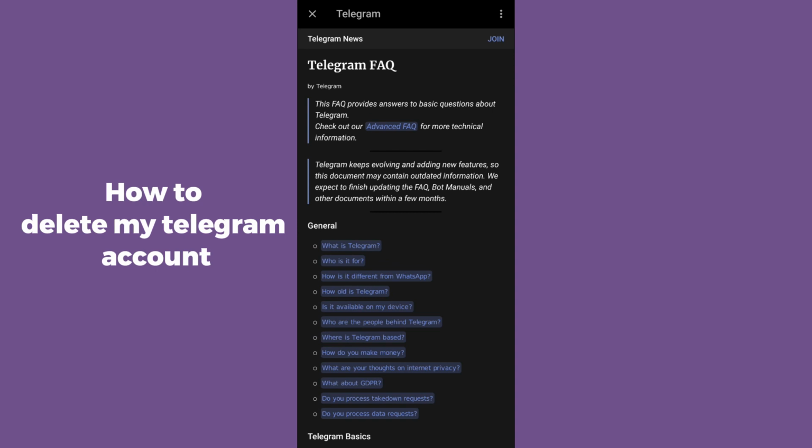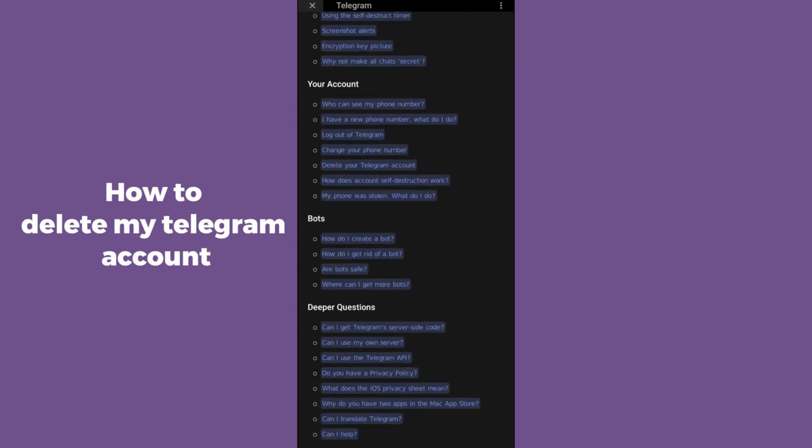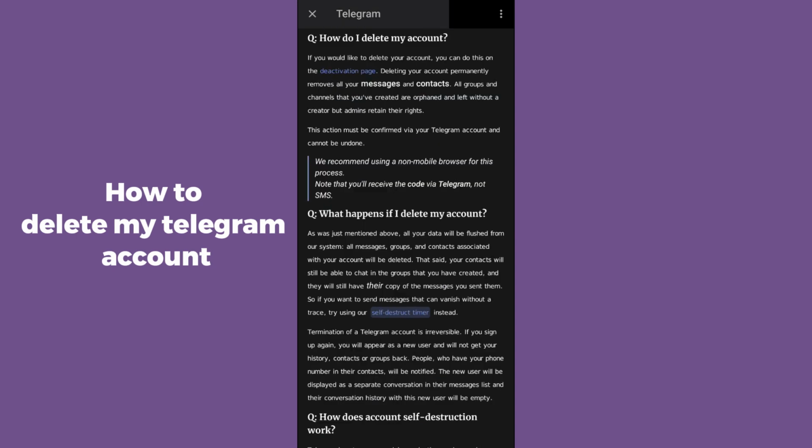After clicking on that, it will show you all of the question pages. Here you have to select Delete your Telegram account. So I'm just scrolling down. Here, in the Your Account section, you will be able to see Delete your Telegram account, which is the third last option. You have to select that third last option. After clicking on that, it will open up the article page.